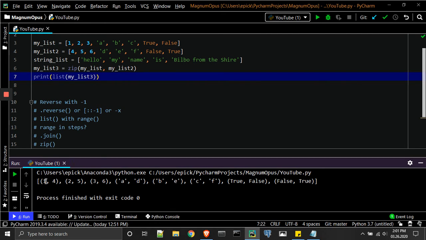And we see the output 1, 4, 2, 5, right? So we're getting 1 with 4, 2 with 5, and so on. And it's just joining each one of these values together. Now that's what the zip method will go ahead and do for us.